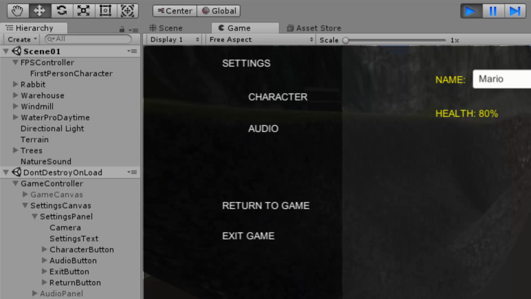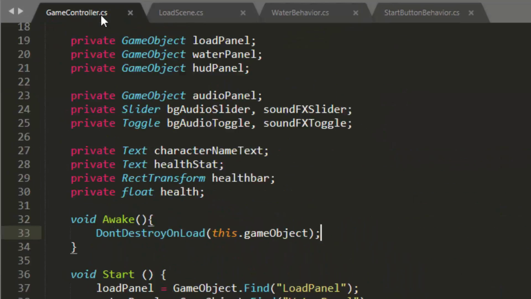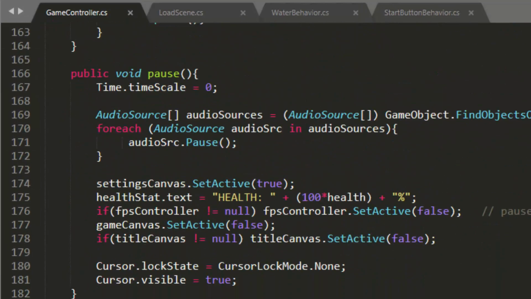Let's go investigate. I'll go back to the game controller script and find the pause method. We see the line of code that should be turning off the FPS controller, but that only runs if the FPS controller is not null. Maybe the FPS controller was not set when the new scene loaded.